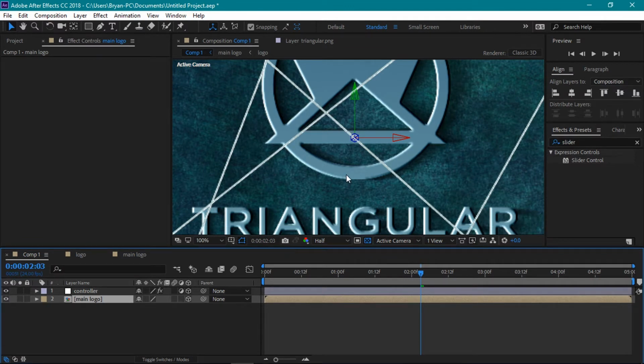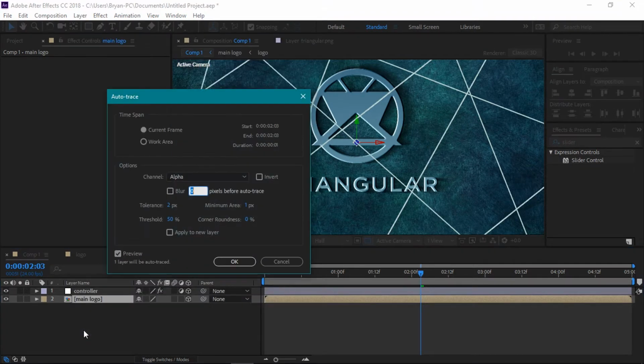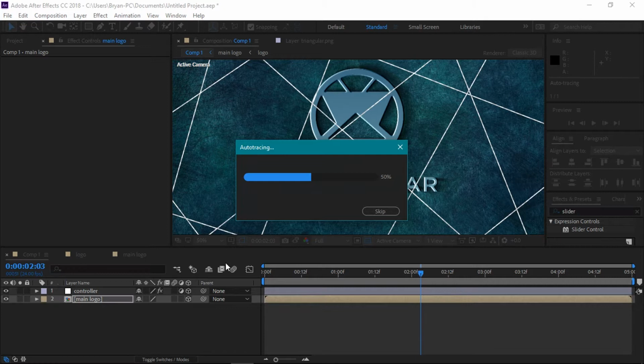Next let's make these fragments into masks. Select the main logo composition. Then click on layer, then auto trace. Ensure the channel is set to alpha. The tolerance should be 2 pixels. Minimum area 1 pixel. Threshold 50%. Corner roundness to 0%. Then press OK.